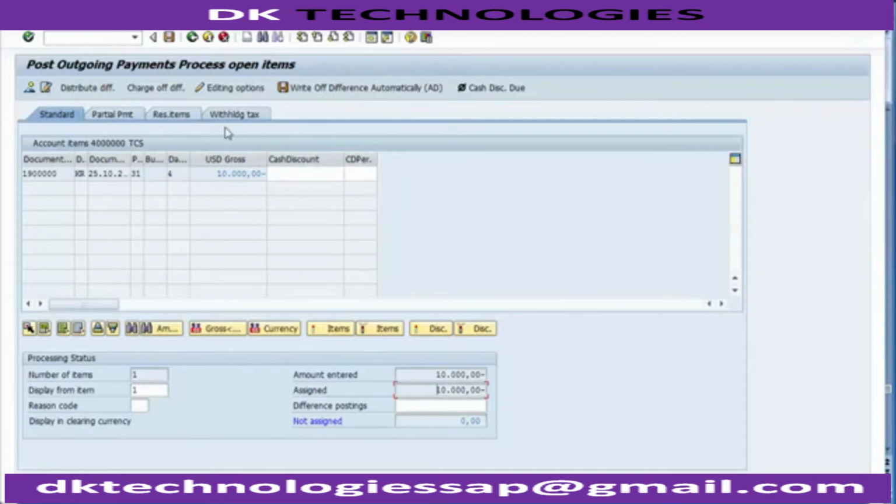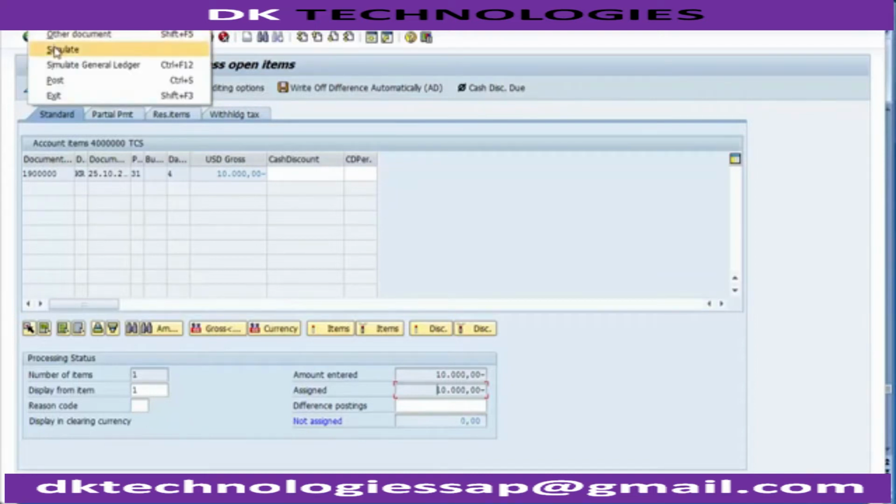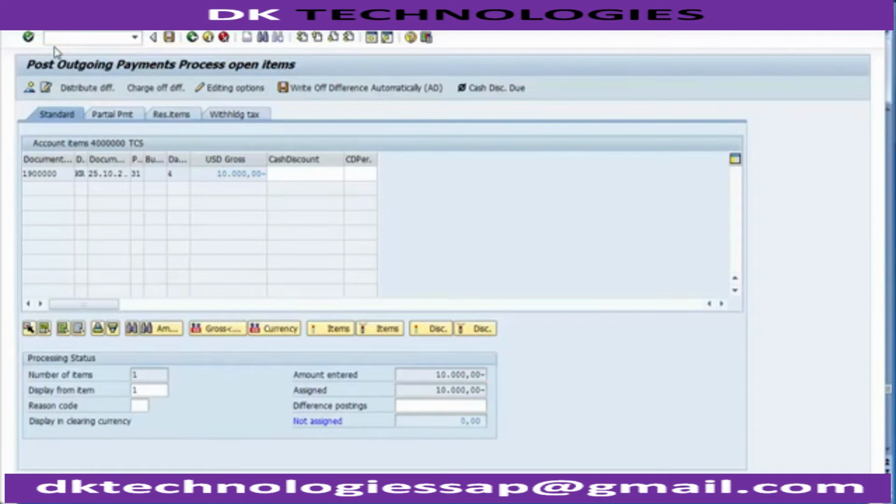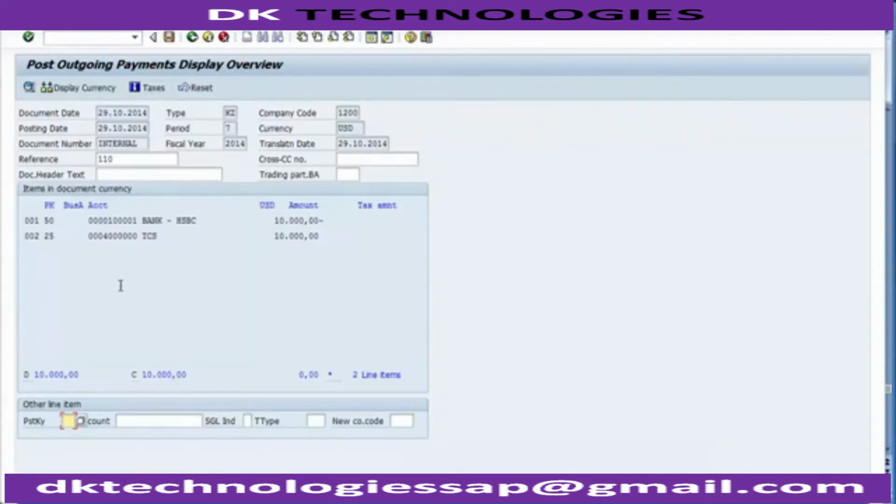So once you have selected everything correctly, you can go over here to document on the header top, and you can simulate the document from over here. Now when you simulate, this entry will be generated where the bank account is credited, that is the minus sign, meaning bank is credited. 50 posting key means credit, and 25 is the posting key for vendor payment. So the vendor has been paid, that means the vendor is debited and the bank has been credited. Once the entry is okay from your side, you can go to post, or otherwise you can go back and exit the entry. So I will be posting this document.